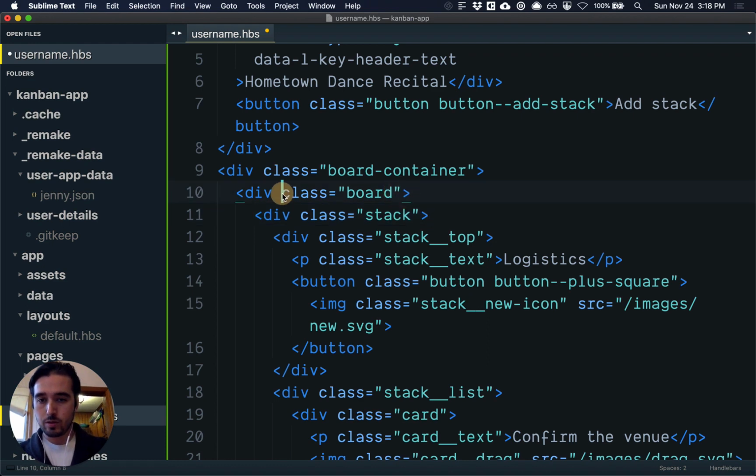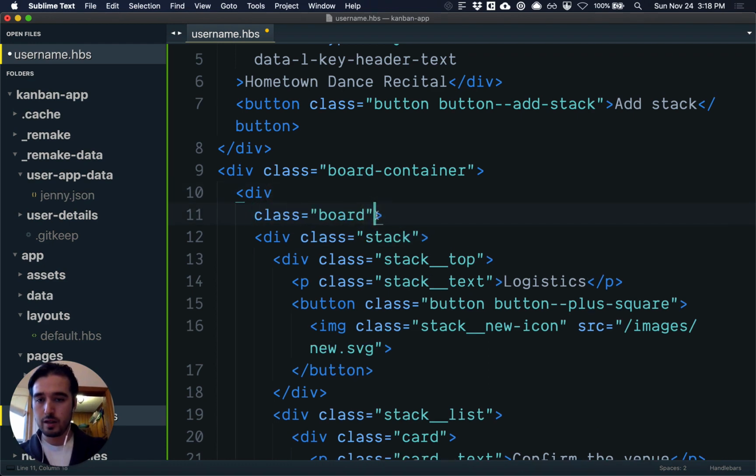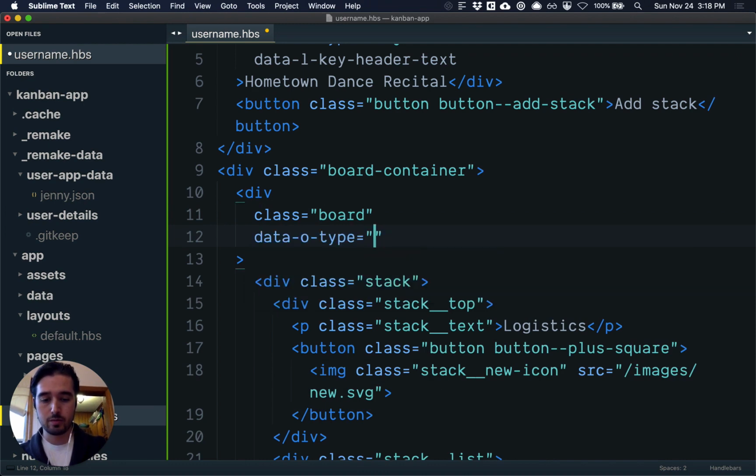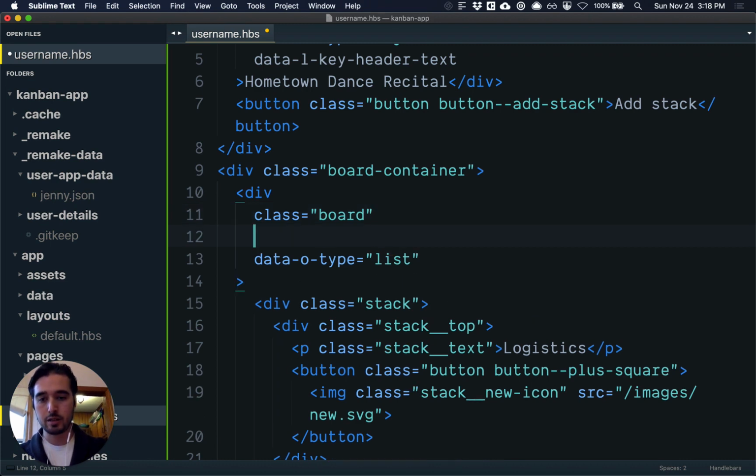So let's put this on a new line here, and we'll say data-o-type equals list. And we're also going to give this a key in its parent object so that it just has a label, right?